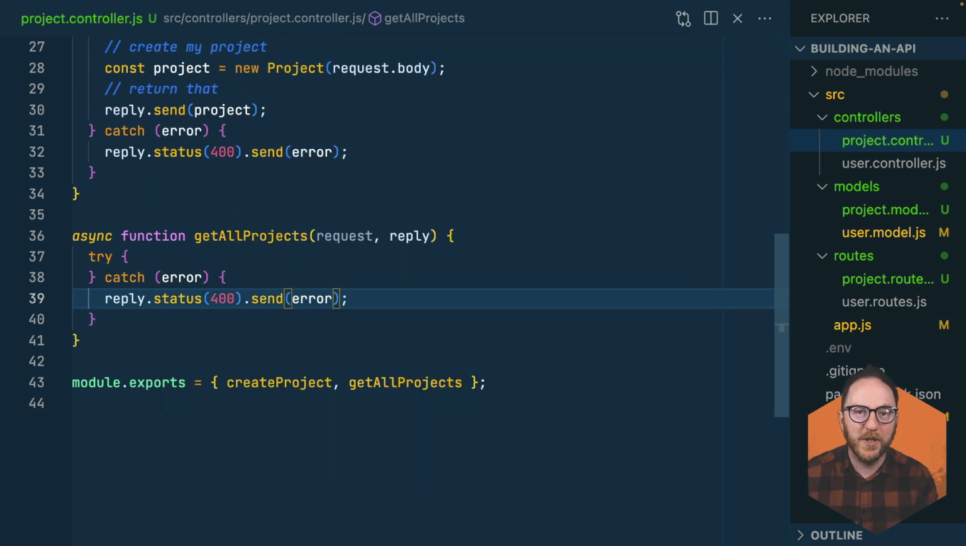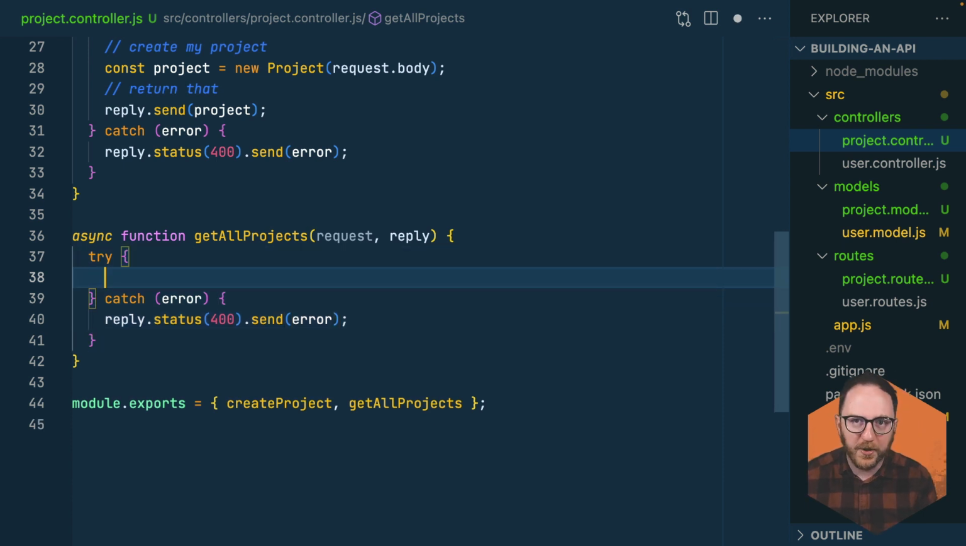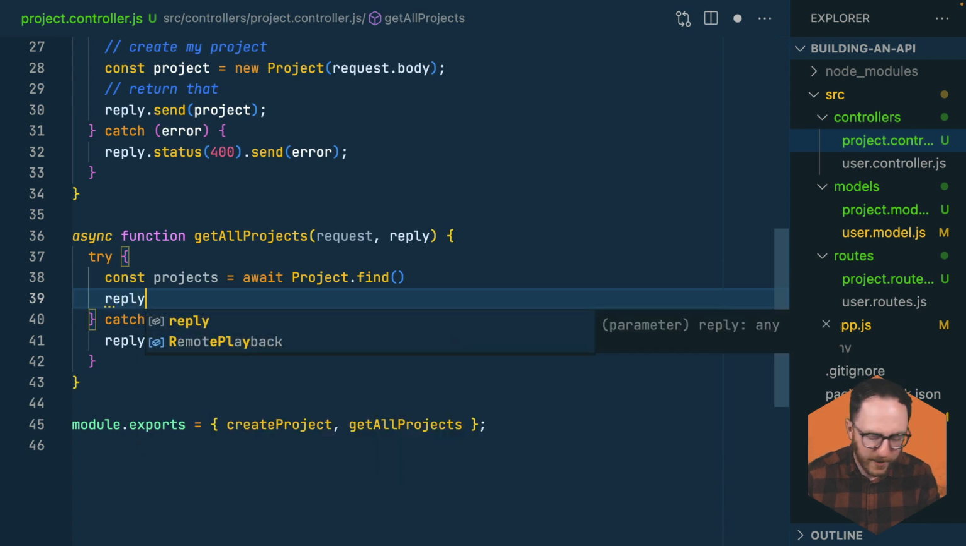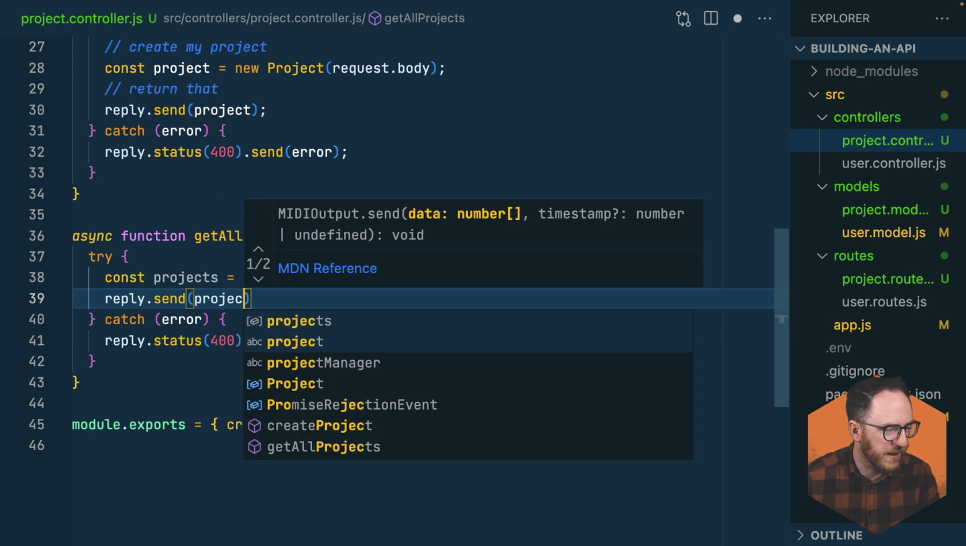In future, we might want to do that error handling differently. We might want to incorporate a logging service or some other way to be able to manage our errors rather than just sending it back to the client all the time. So what do we want to do here? We want to get all the projects. So const projects equals await project dot find. Then we'll do reply dot send the projects.